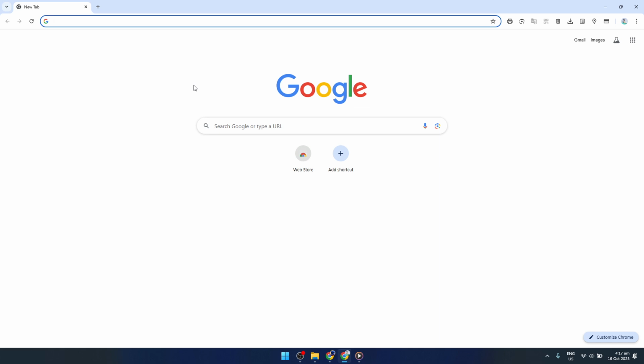This will help keep your browser running smoothly and ensure that your private information remains secure.